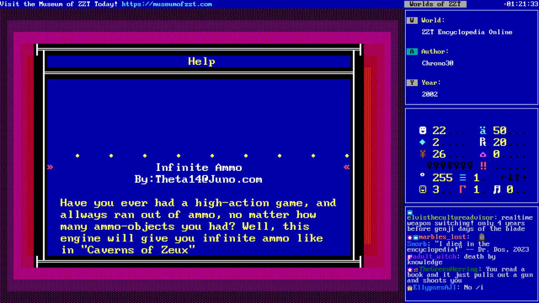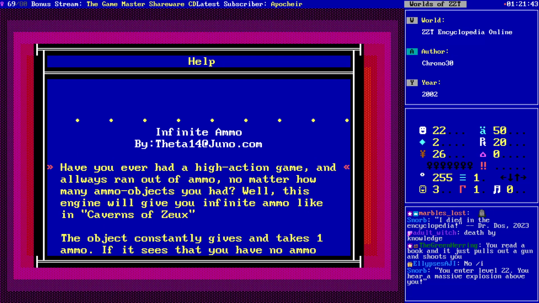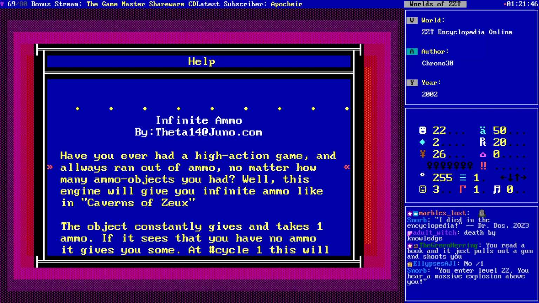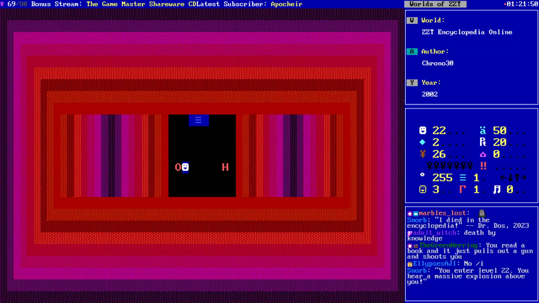You ever had a high action game and always ran out of ammo, no matter how many ammo objects you had? Well, this engine will give you infinite ammo like in Caverns of Zeus. The object constantly gives and takes one ammo. If it sees that you have no ammo, it gives you some. At cycle 1, this will give you infinite ammo. If you have more than one ammo, it doesn't really do anything. There we go. Okay.